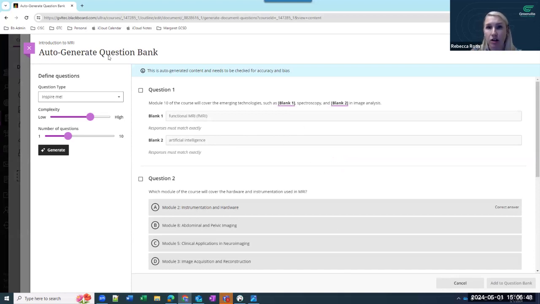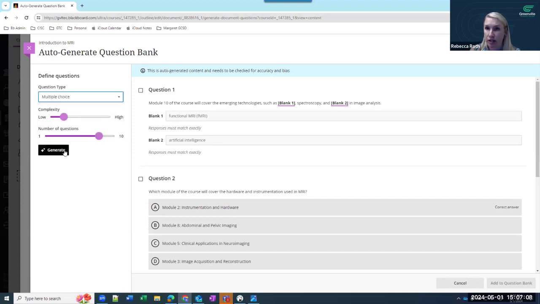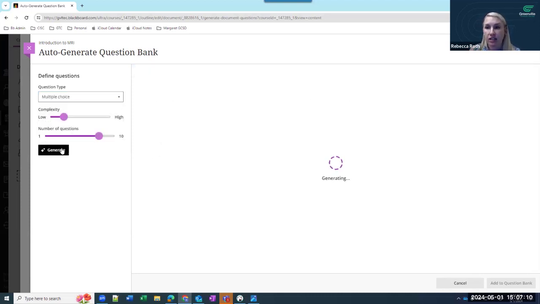Just like in the modules, you can change that complexity level. You can increase the number of questions. Notice nothing changes. I do have to tell it to generate any time I make that change. I can also say, if it says inspire me, it will generate different types of questions. But if it's a knowledge check, I may only want multiple choice questions. So then I click generate.